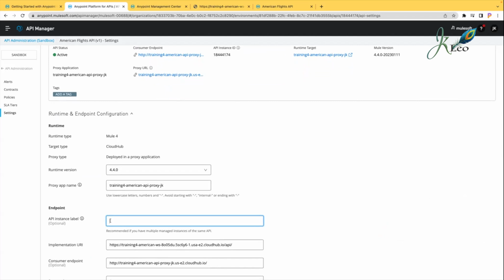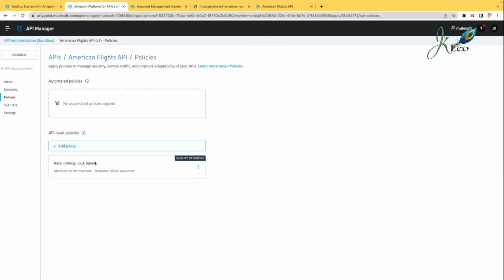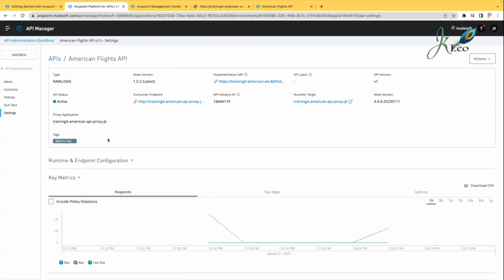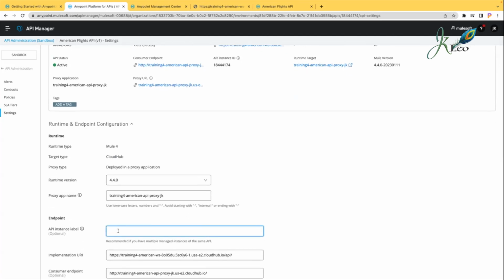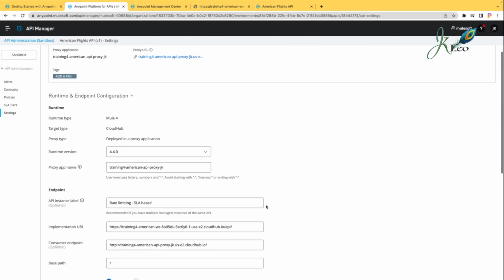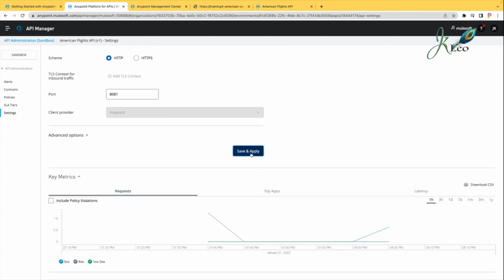Right now we'll change it to rate limiting. We applied rate limiting, not the normal rate limiting. Let's go to policies. Here we applied the rate limiting SLA based. So copy this name, come to settings, go to runtime and endpoint configuration, and then paste it here in the API instance label. Okay, and then save and apply.